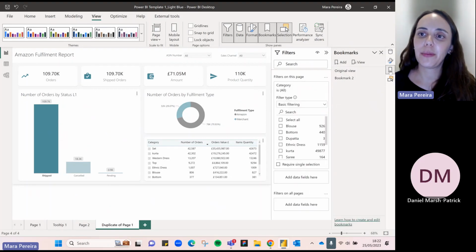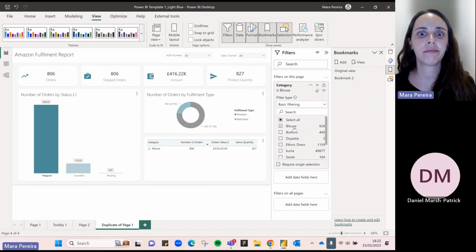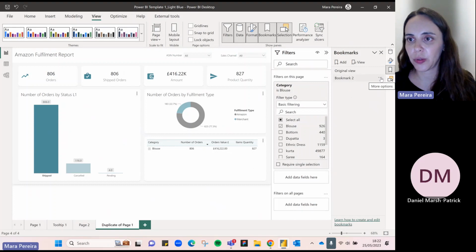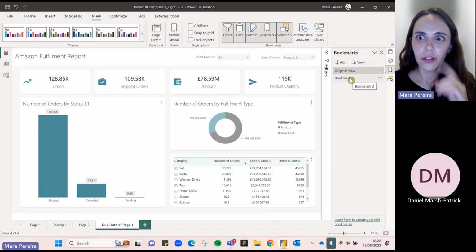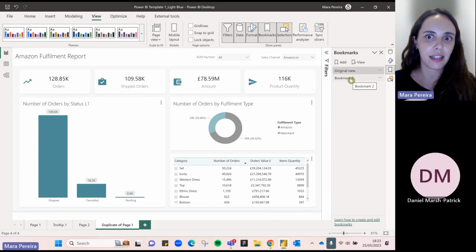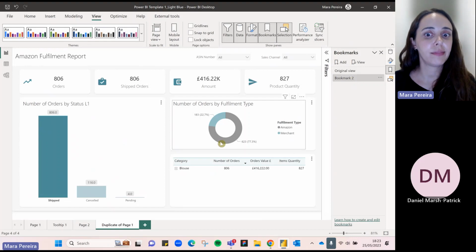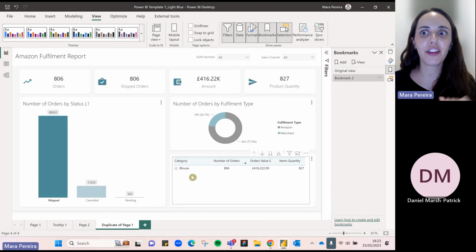Okay, go back to the bookmarks. And now let's do something else with this bookmark. Let's say we only want blouses, because why not? Let's see if the bookmark remembers our selection. So let's go here again, update, and go back to the original one. So now let's test it. If we go here, it did save it. Everything is blouse.